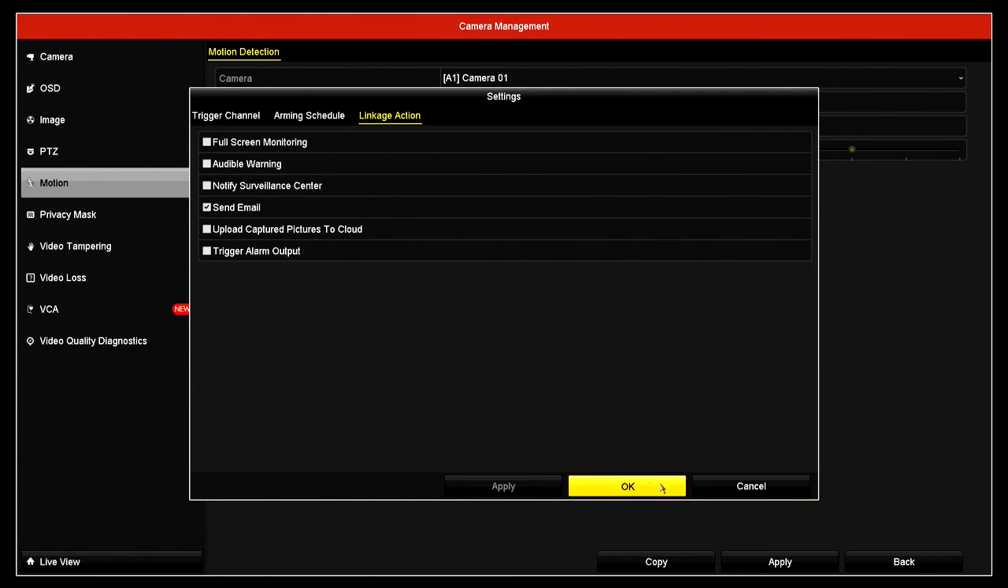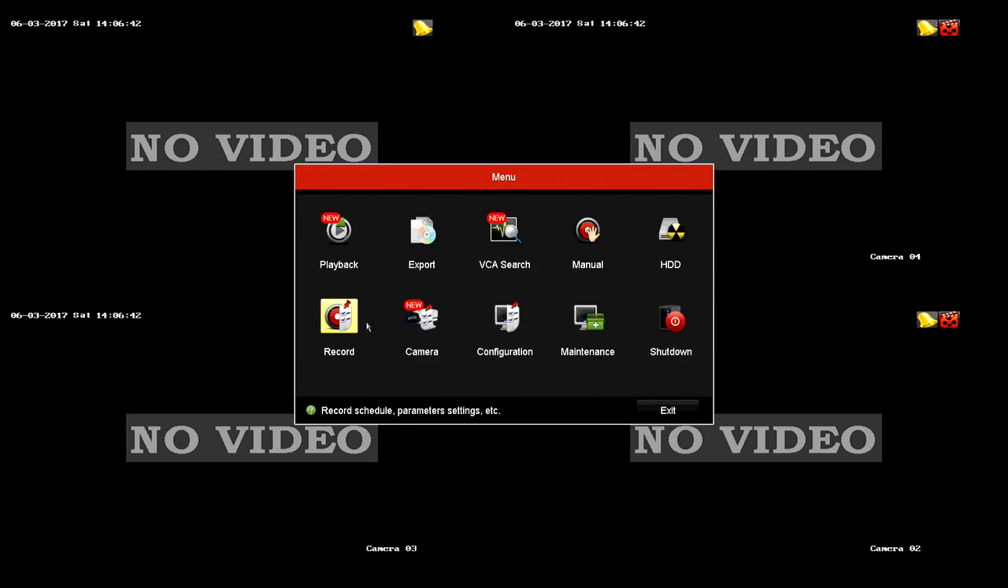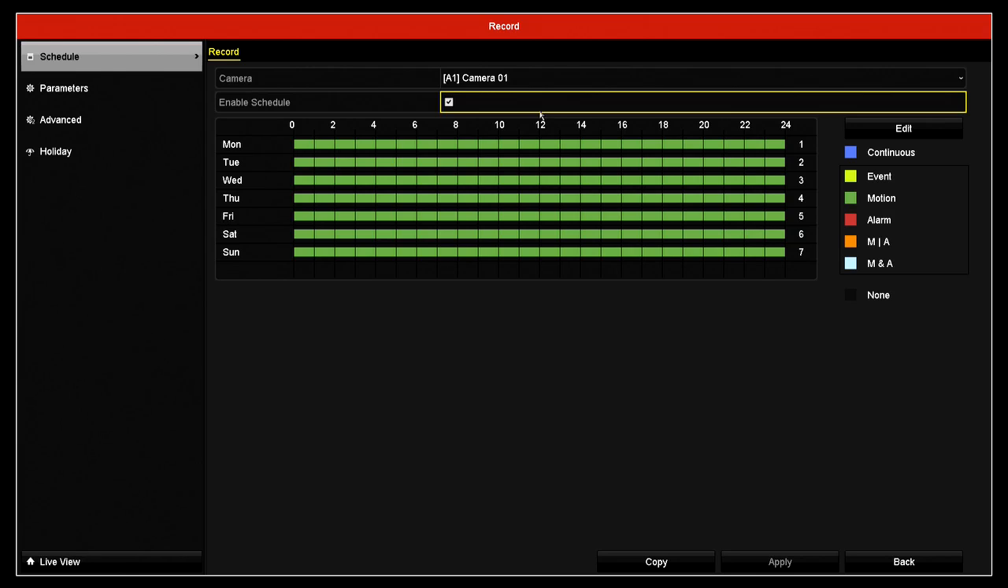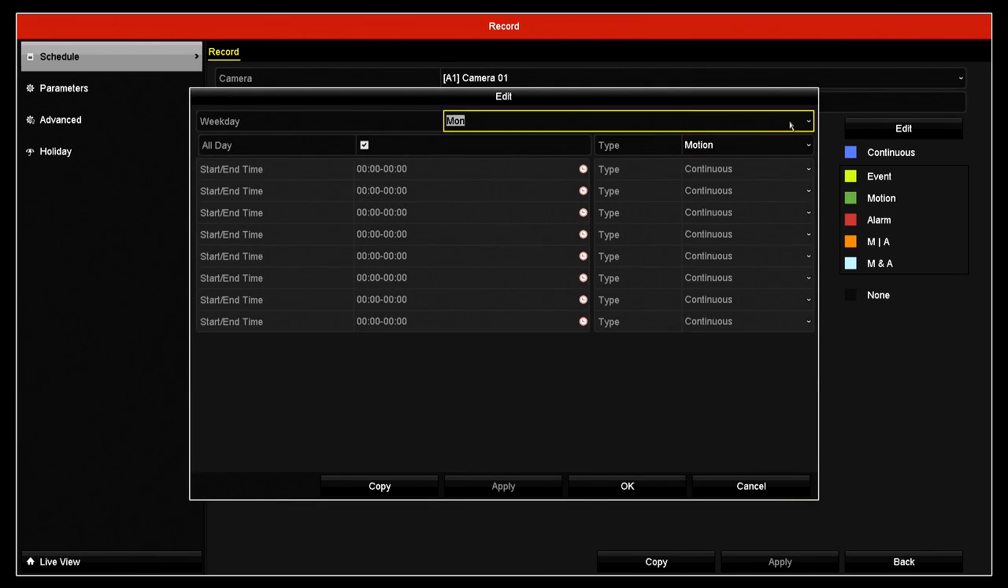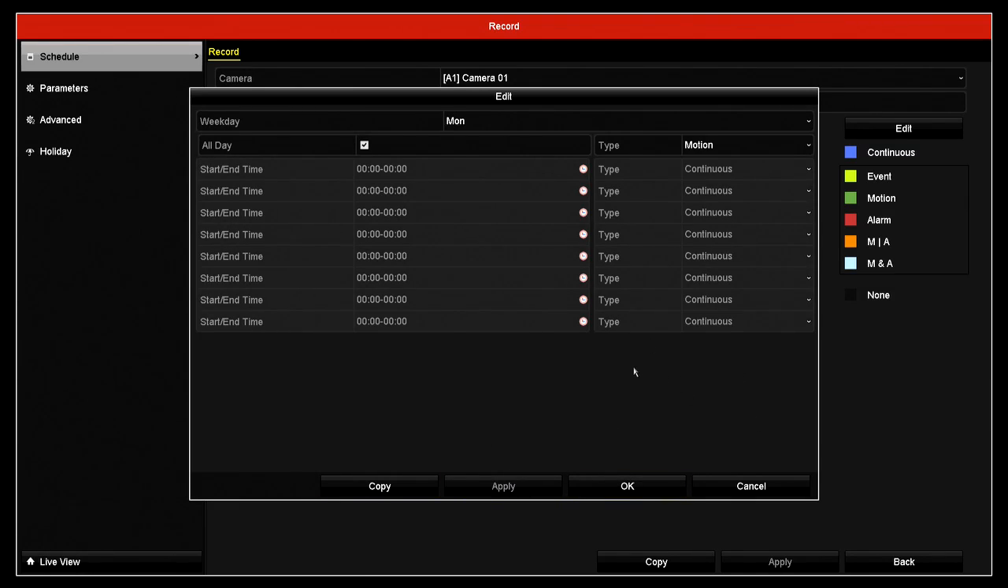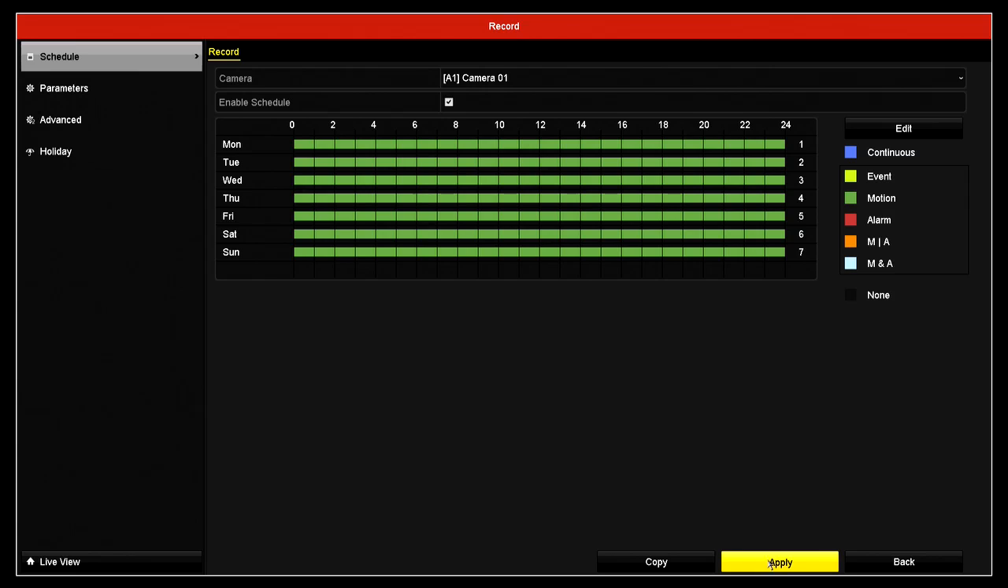Back to the main menu. On record, on the schedule selection tab, on the record tab, select edit and select all. Click copy. Select all, depending how many cameras we have. In this case, we only have 1, and click OK and apply and click OK and apply.